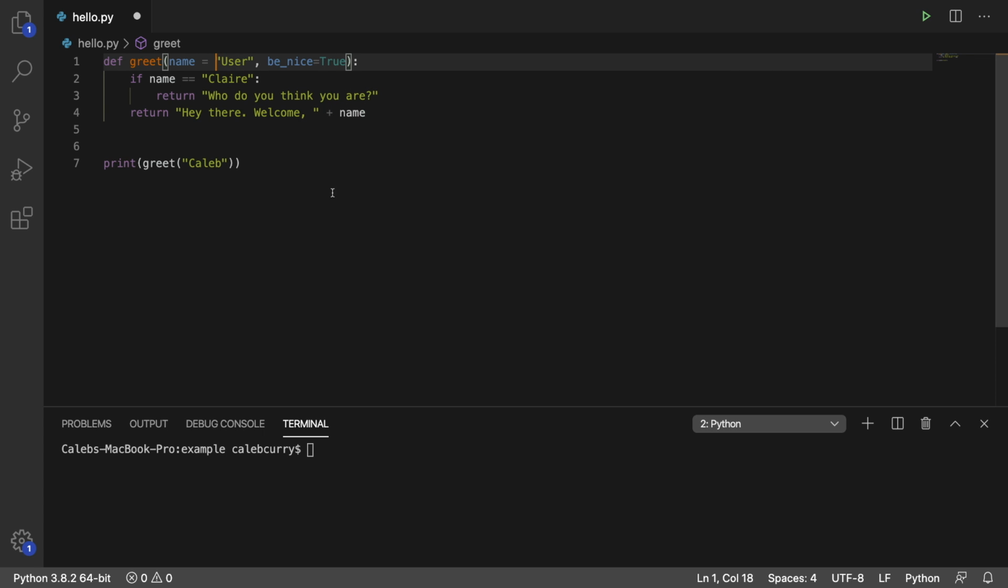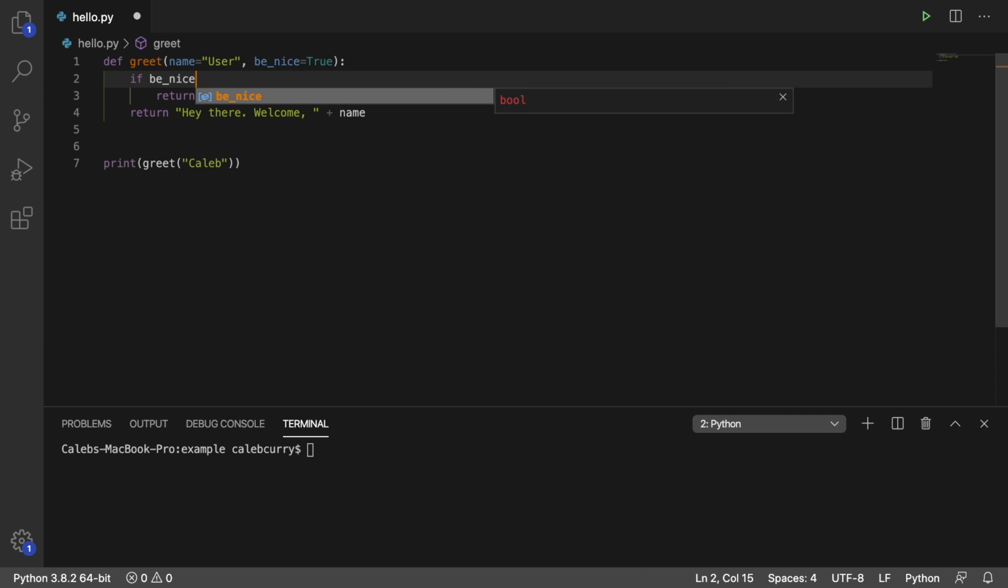And also, I like to keep the spaces out of the equals here for the parameters, although it doesn't really matter. And now what we can do is some different casing. So we can say if be nice, and then we could say not, just because it's set up that way. So who do you think you are? Otherwise, we'll say hey there, welcome, and then put the person's name.